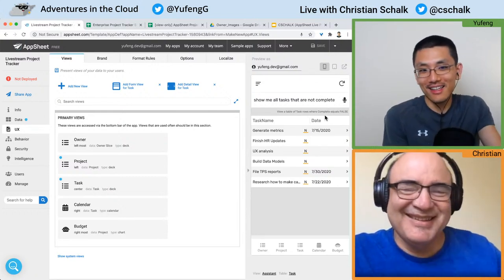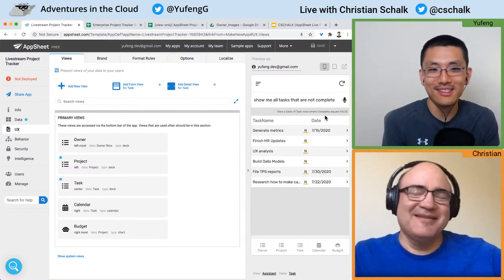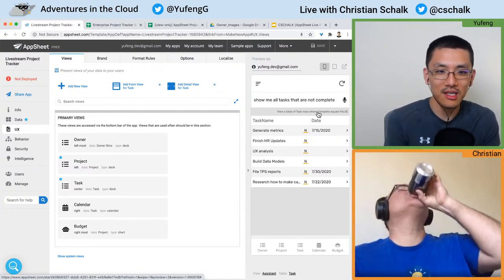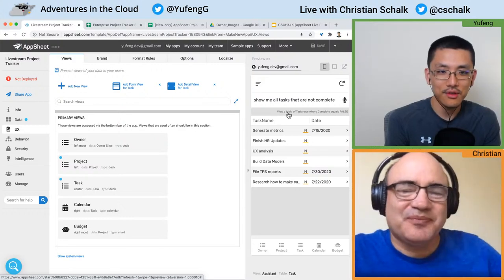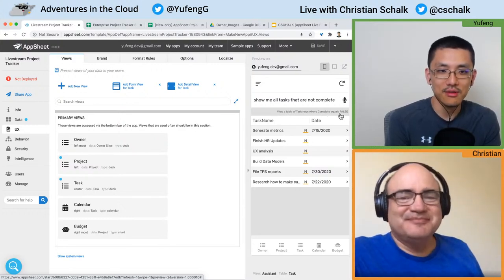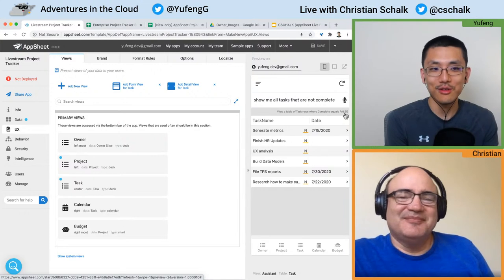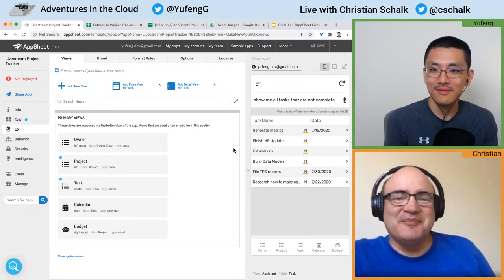It understood that the completed column is what we care about. That's absolutely remarkable. And you can see it's computing down here. It looks like it says, view a table of task rows where complete equals false. It did it correctly. It knew what it was talking about. That's just mind blowing.